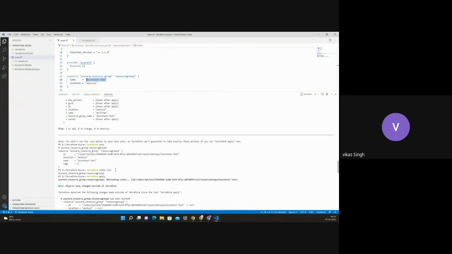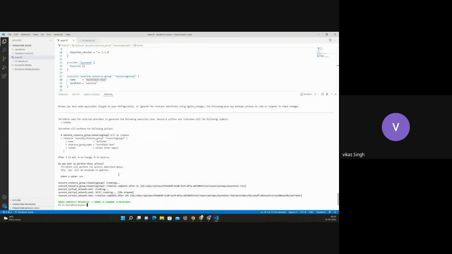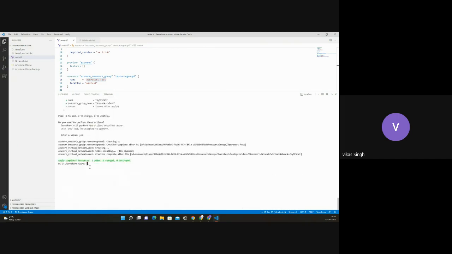So you can see Terraform state list, it was just showing a resource group earlier, correct? Now it should show us the virtual network also, right? Terraform state list. So now you can see there are two resources, VNet and a resource group. Is it clear till now?